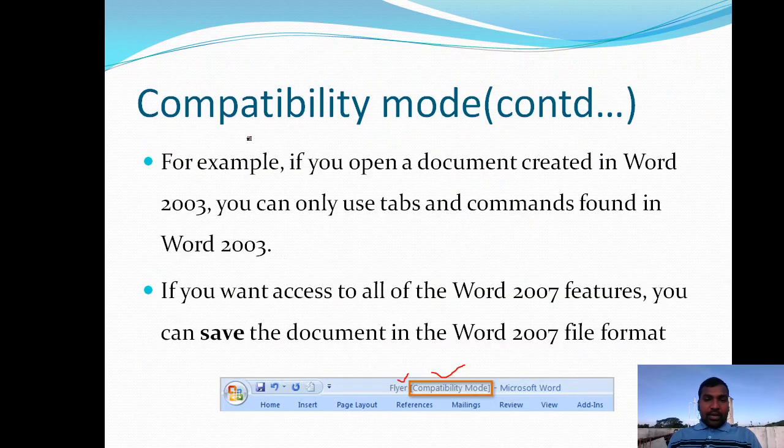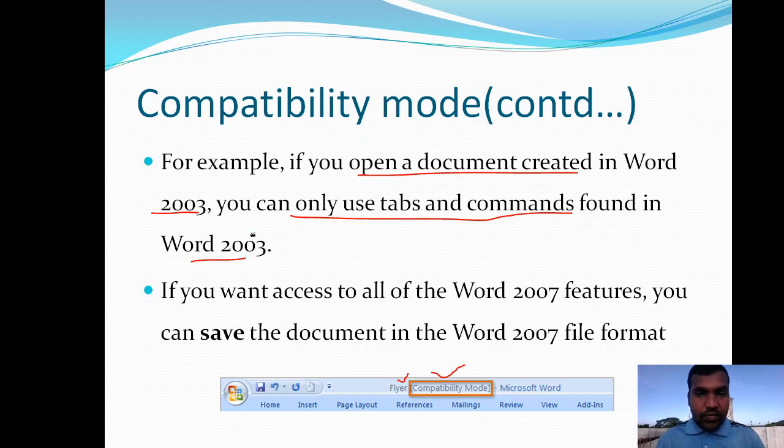For example, if you open a document created in Word 2003, you can only use tabs and commands found in Word 2003. If you open a document created in 2003 in 2007, then only the commands and tabs appearing in 2003 are displayed in 2007. So you cannot use more than those features.